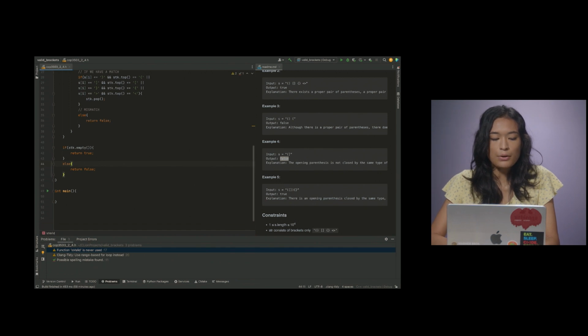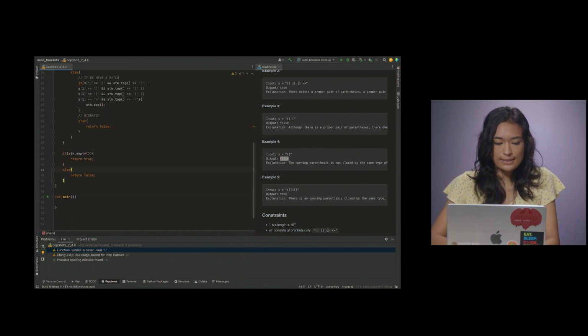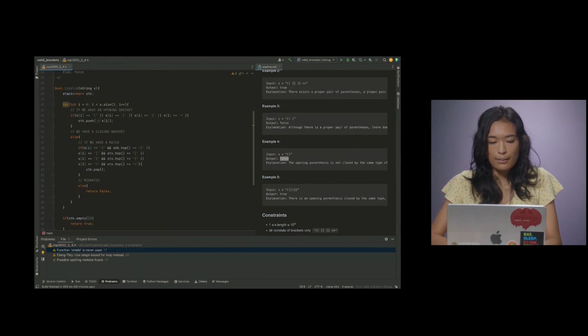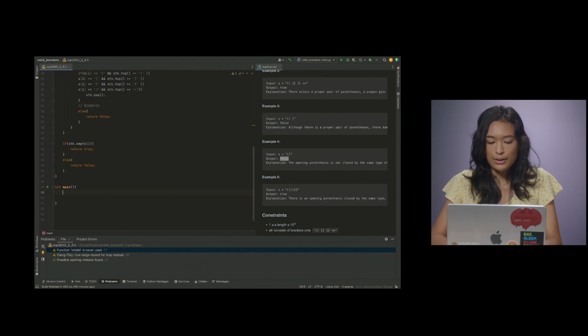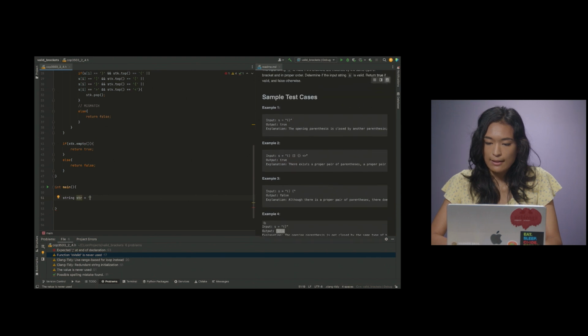Okay. Now what we're going to do is test a few test cases and go through one or two of them. So I have a Boolean isValid function. So I am going to create a string, and let's try the first test case.